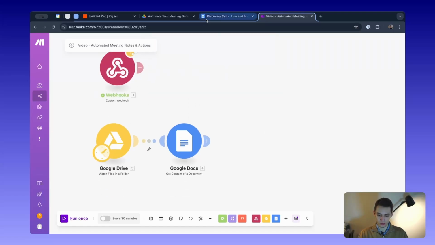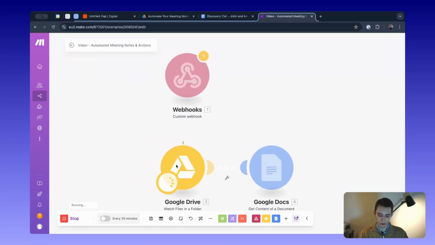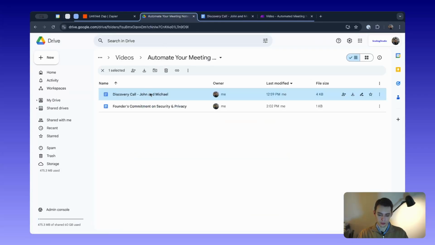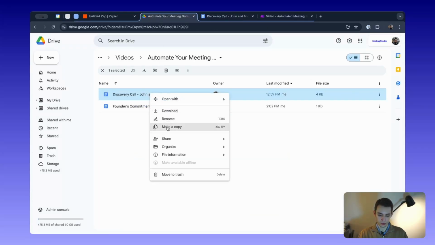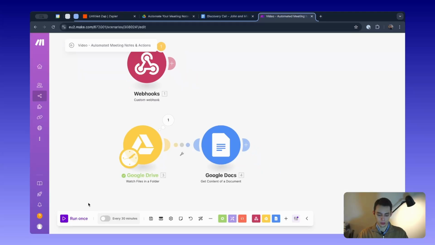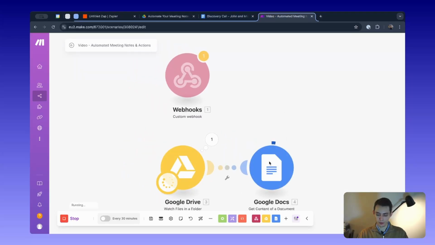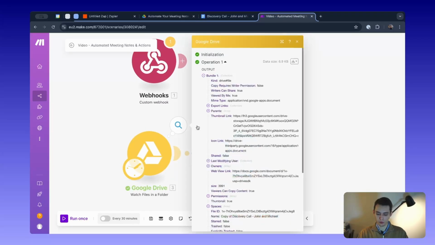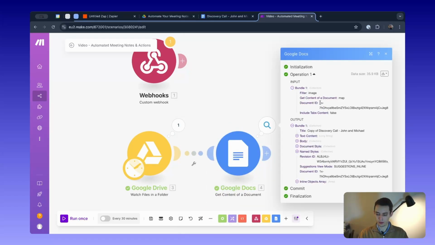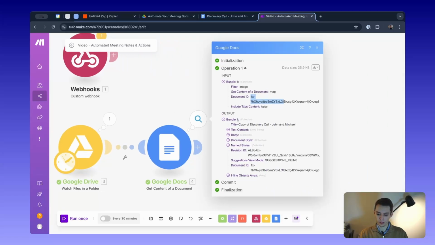Actually, we can do that super quickly for you to see. Let's run this once. Well, it didn't find a new thing, so let's duplicate this one here. It's the discovery call. It will make a copy here, which means that this scenario should know that there was a new thing. Yep, and here it is. It watched the folder, it found that there was a new document in it. So we grabbed the ID of that document, and we got the output with the title that we want.